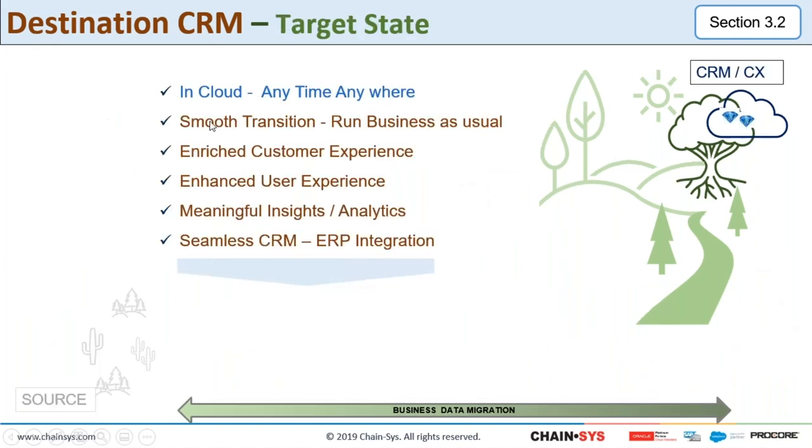And that's how you achieve a smooth transition to run their business as usual and enrich their customer experience. Users are also no longer worried that something is partially done here and partially they have to look somewhere else. Any analytics taken based on their historical data becomes meaningful. And in the process, you will find that it automatically triggers a seamless integration, which will increase their sales and service, right?